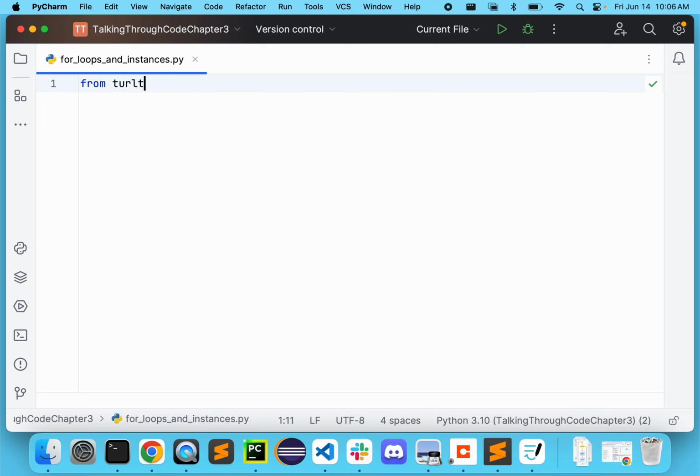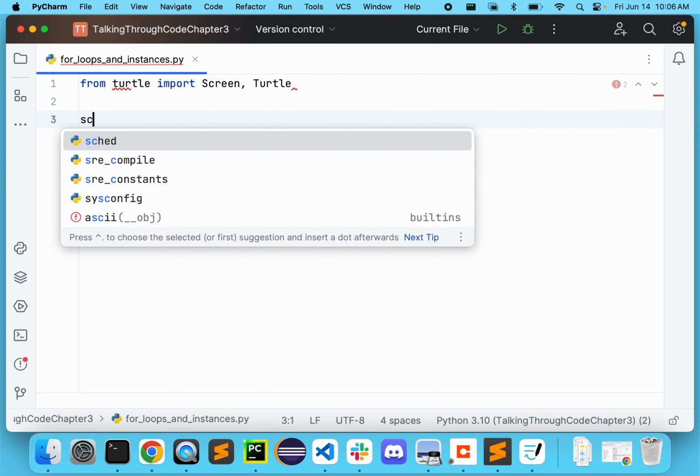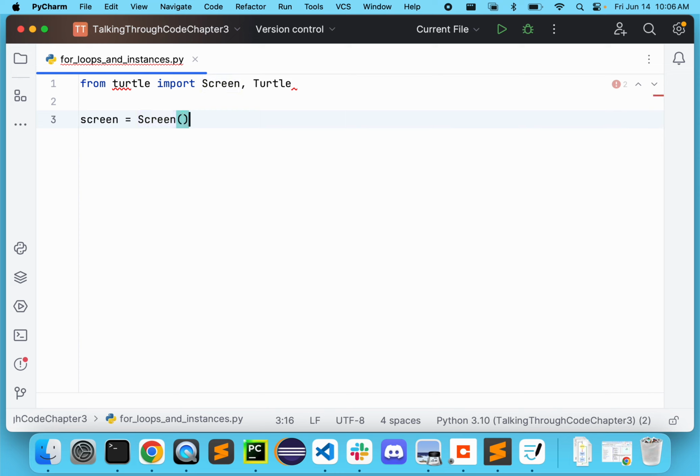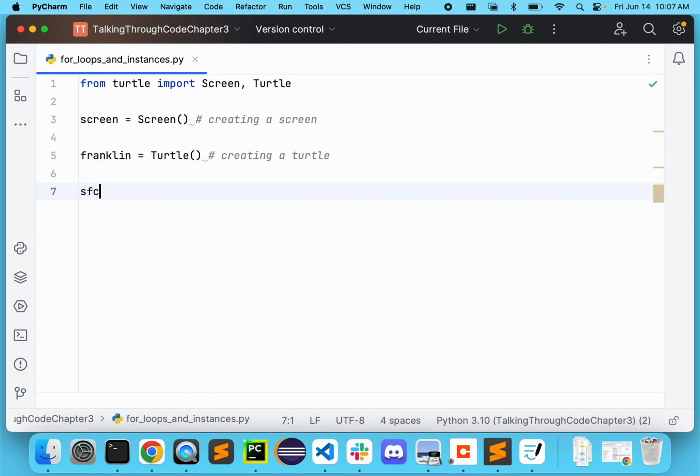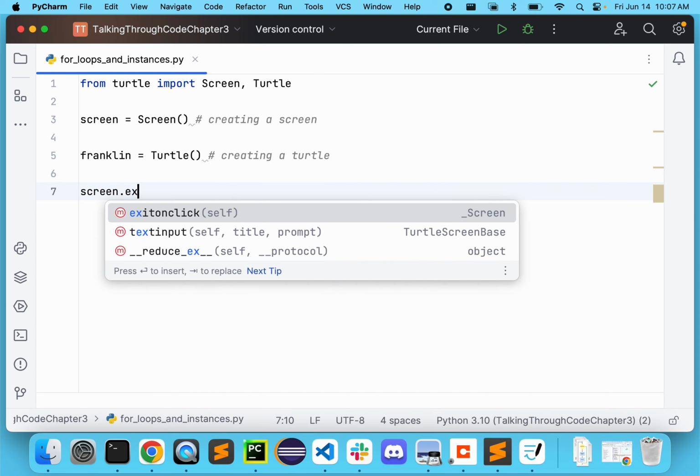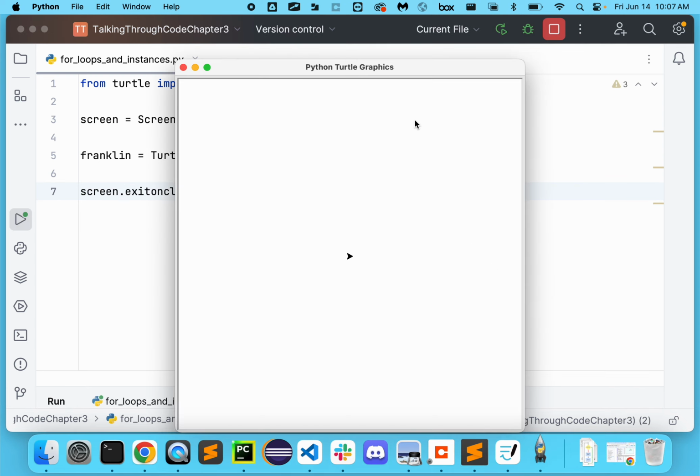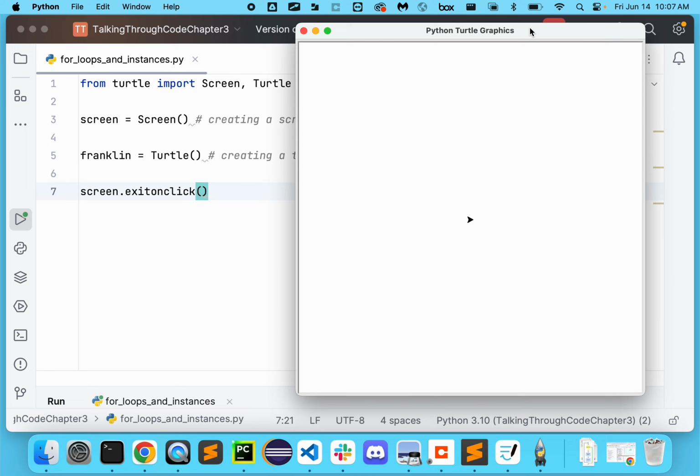So we're going to say from turtle, import Screen and Turtle. Screen is equal to Screen, right? Creating a screen. Shelly is, or Franklin, let's do Franklin. Franklin is equal to Turtle, creating a turtle. And then we're going to do screen.exitonclick. So we've got our default setup, right? The bigger screen that we had from the previous videos when we first started, and we have Shelly, or Franklin. Franklin is pointing towards the right, and he is the default shape.